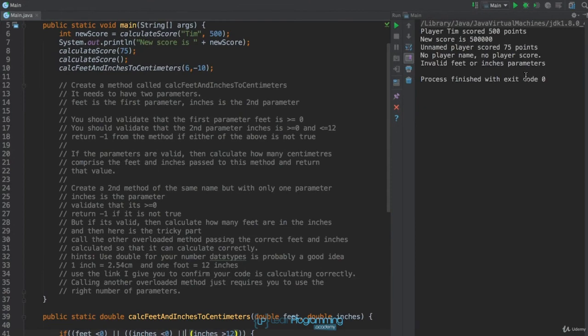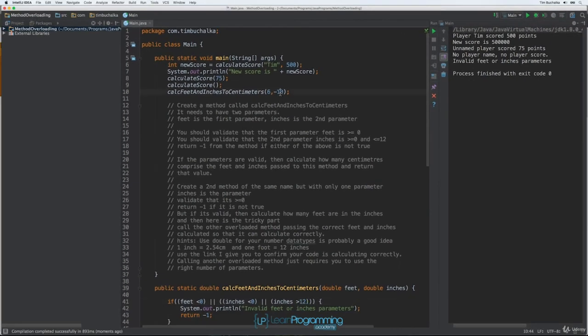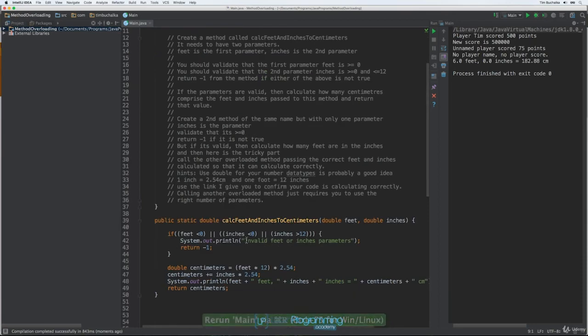Invalid feet or inches parameter, which is correct now. And let's try and put the value 13 in there. Run that. Invalid, which is good, but let's now put a valid range in there. 6 foot 0 again. 6 feet is 0 inches. It's still giving us the correct value. So our validation was slightly wrong there, and this is why testing can be a good idea sometimes, just to make sure you've got your values correct.